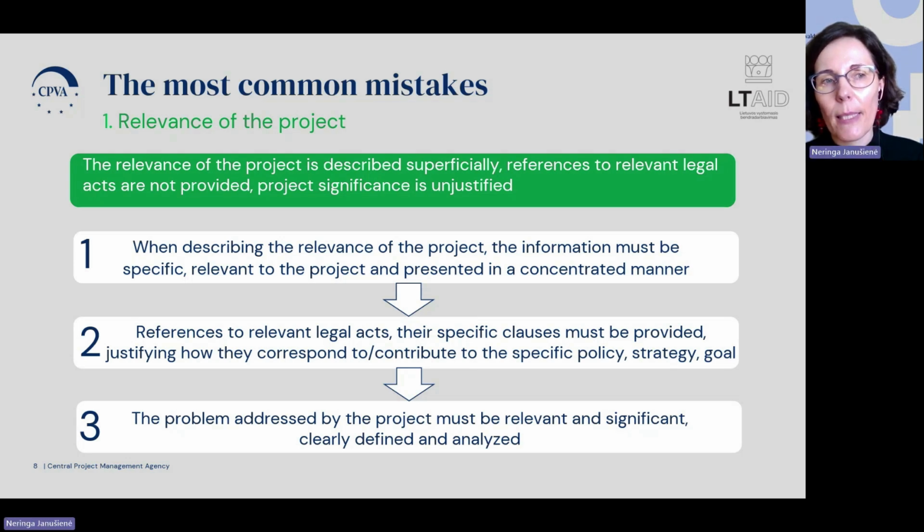And the most common mistake is that the relevance of the project is described superficially. References to relevant legal acts are not provided. Project significance is unjustified.